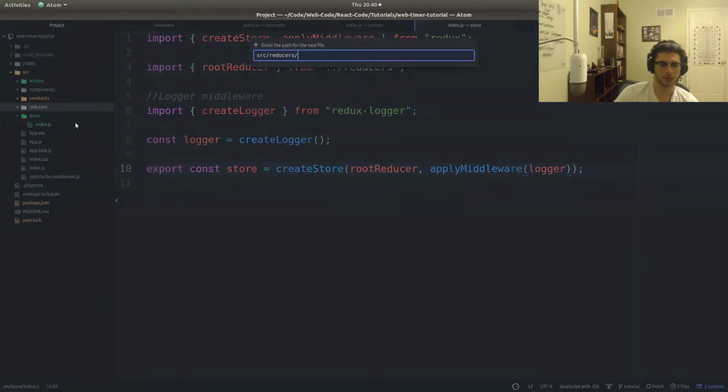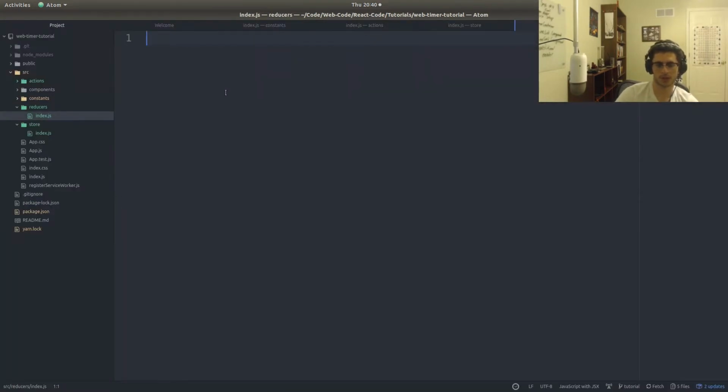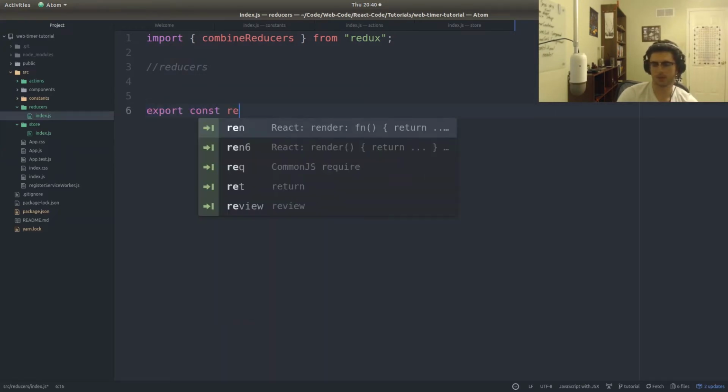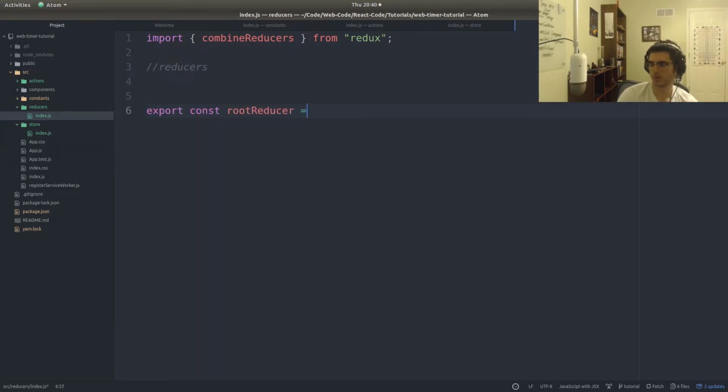Then we need to go in here. We have to create a new file called index.js, and inside this one, we're going to import combineReducers from Redux. This is where we're going to import our reducers. But for now, we're going to export const rootReducer, and this will just be state, action with the arrow function, then return the state, and our initial state is just going to be null for now, but we're going to change this later on.